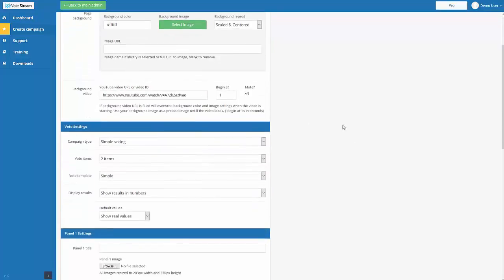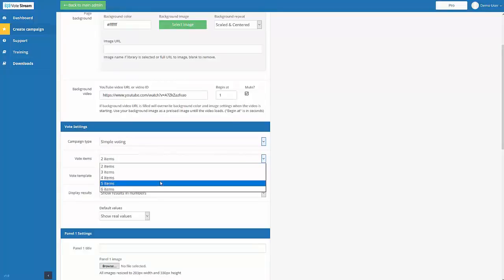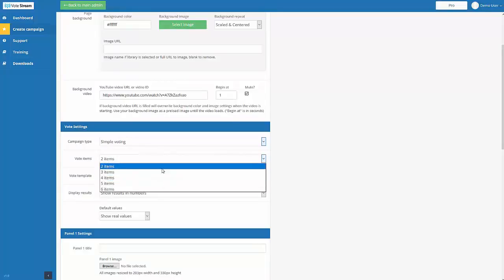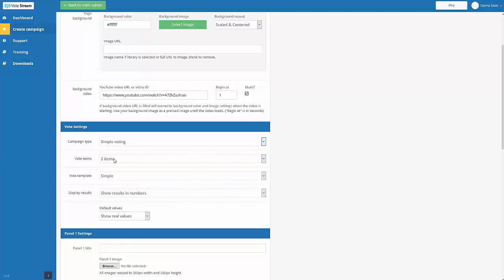So I'm going to go for simple voting, so it'll be just 2 options because I'm going to give them 2 options to vote on, but you can pick anything from 2 to 6 because there are 6 reaction icons in Facebook, so you can have 6 different items they can vote on. I'm going to leave it as 2, and I'm going to go for the simple voting template, which you'll see in a second.